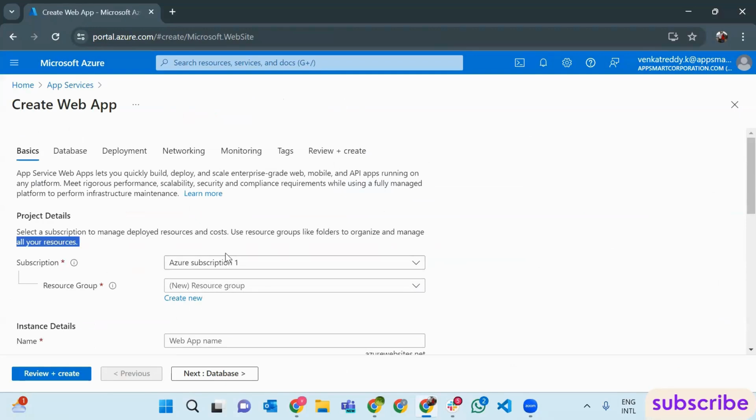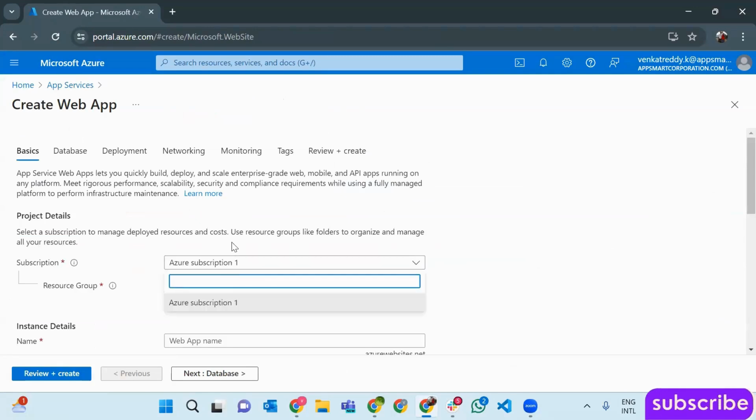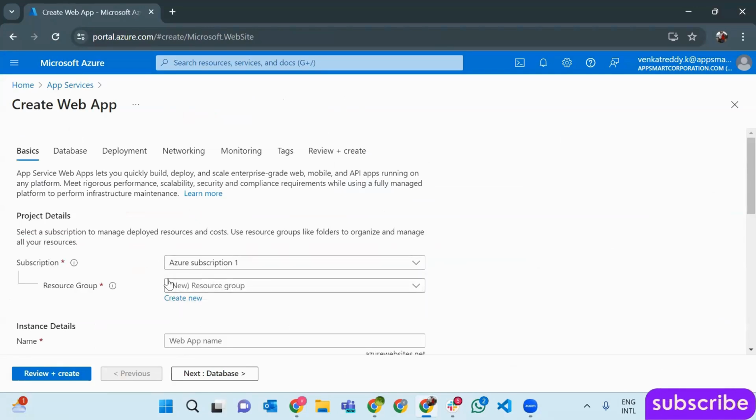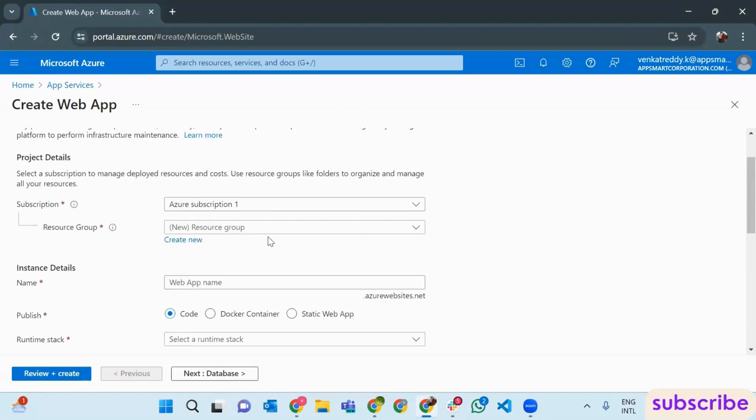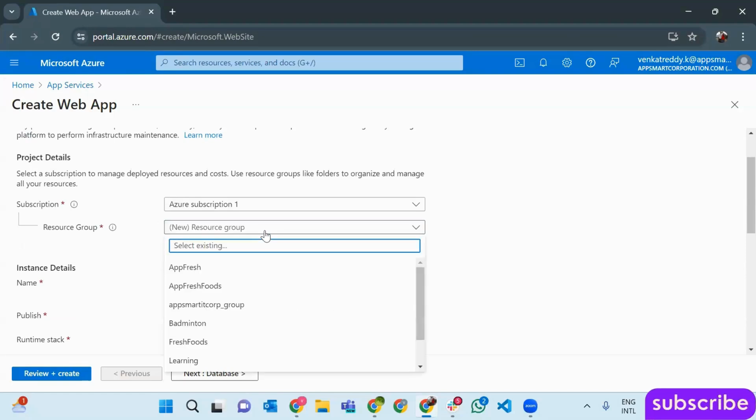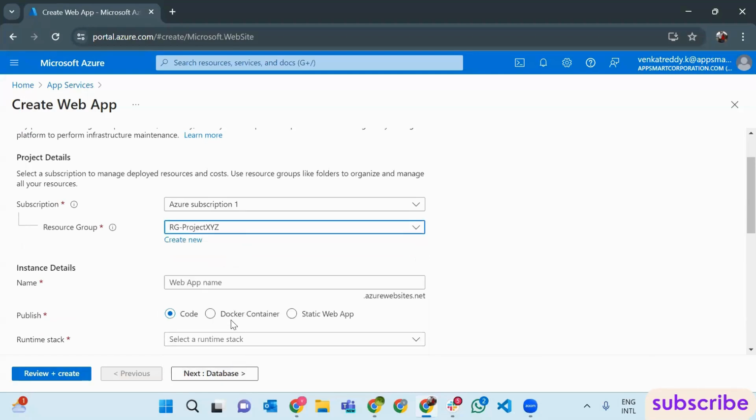Subscription is nothing but, as I told you, either a free tier subscription or pay as you go. Your company will take one subscription, guys. So this one and this one, you have to give. It will be unique, guys. In your company, you will see a subscription name, and you generally don't touch it. But when it comes to the resource group, if you're creating a service for an existing project, select it from the drop-down list. If you're creating a brand new project, then create a project resource group first, then create a service.